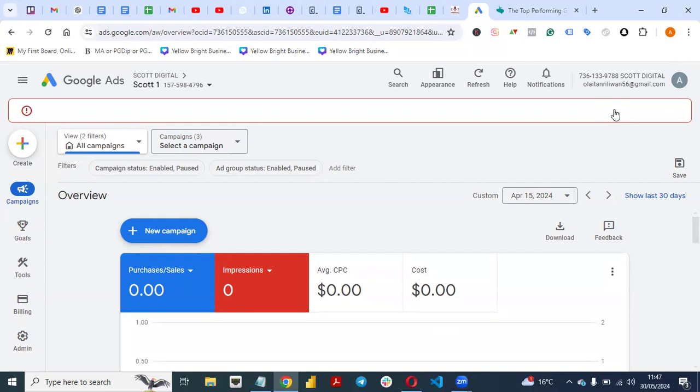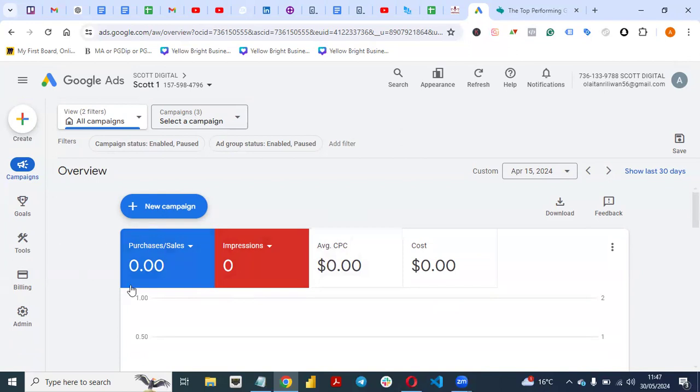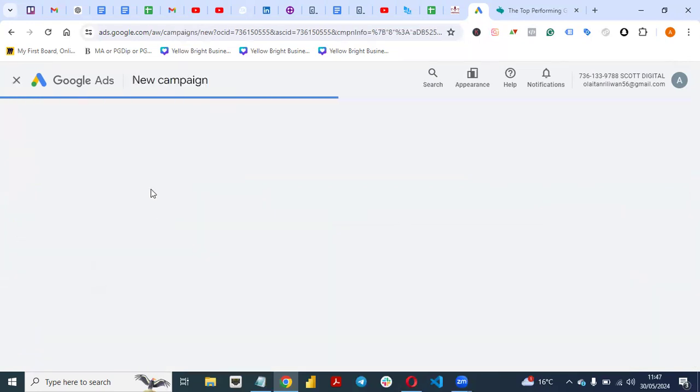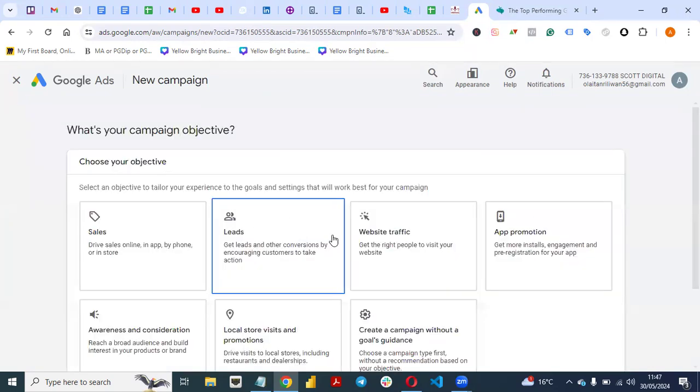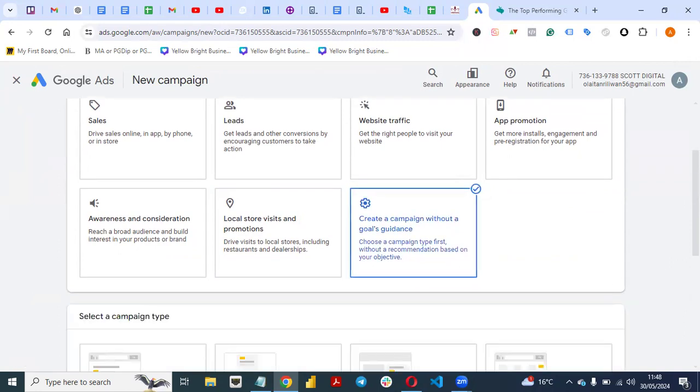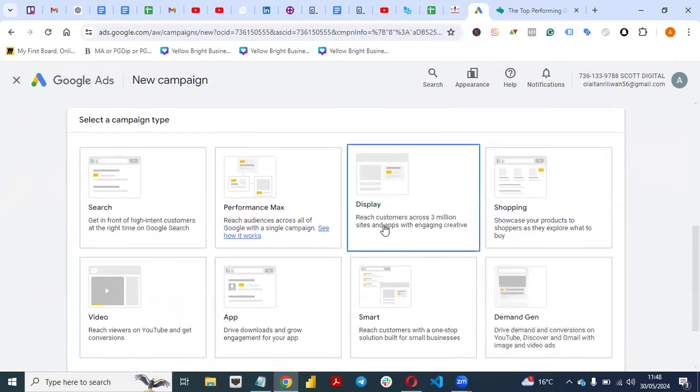So let's go to the business of the day. How can you set up Google display ads? Once you come to this home page, you select new campaign, and select new campaign again. So it will give us this option, and we'll see what's your campaign objective. Choose your objective. At this point, I will choose create a campaign without a goal's guidance. That's what I will select. Once I select that, I'll come to reach.